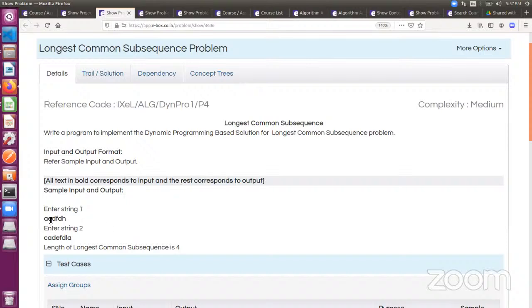Here, longest common subsequence means, see here, A, D, F, D. ADFD is there here, and ADFD is there here also. So that is called a common subsequence. Like that, you might have a lot of common subsequences, right? So C, D, F, and you also have C, D, F, D. That is another subsequence. Among all the common subsequences, you're going to find the longest common subsequence.